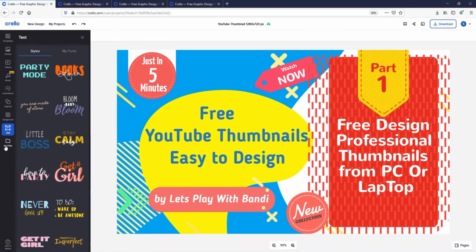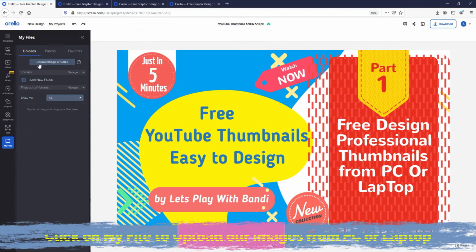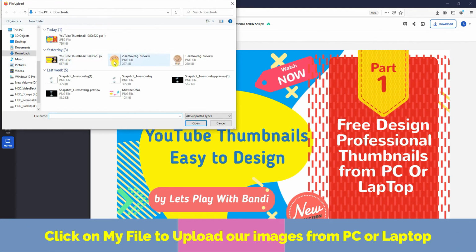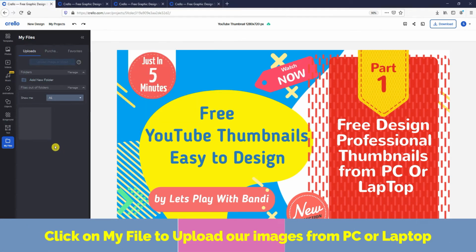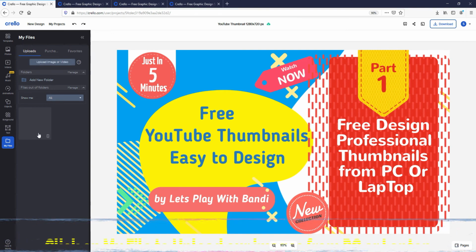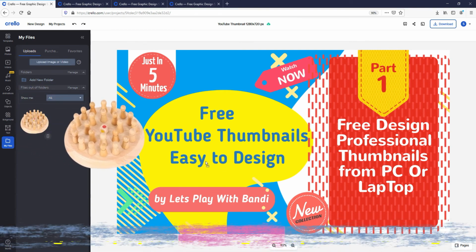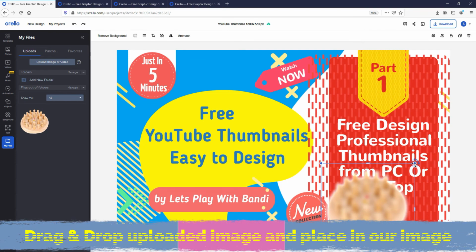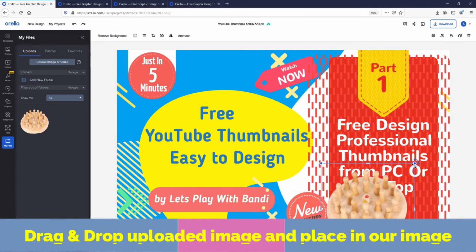Finally, my files. Under my files, you have to upload your own photos. If you want to place your own photos, just go to my files and upload your images from your computer. After upload, you can drag and drop wherever you want. You can simply drag and drop and place your required images. This is the final step. Wherever you want, just keep your images.